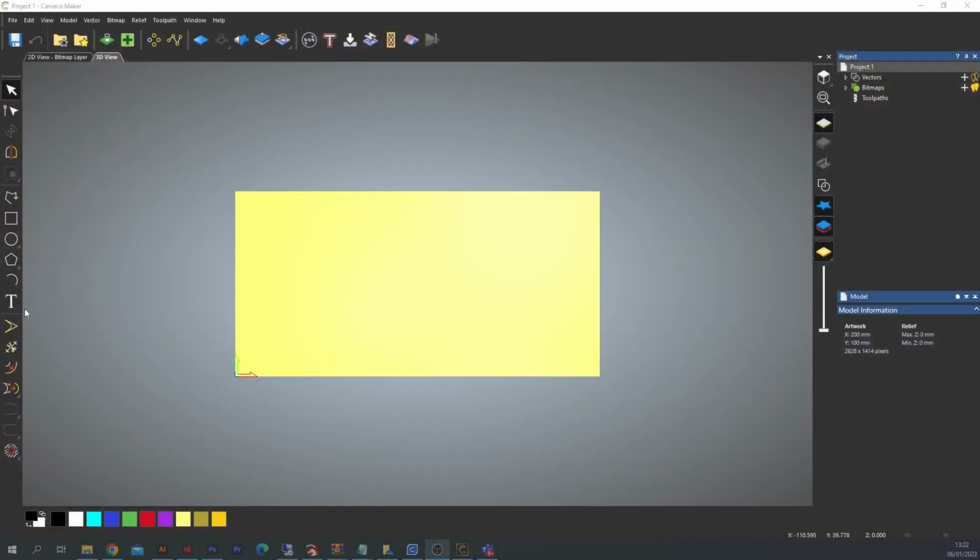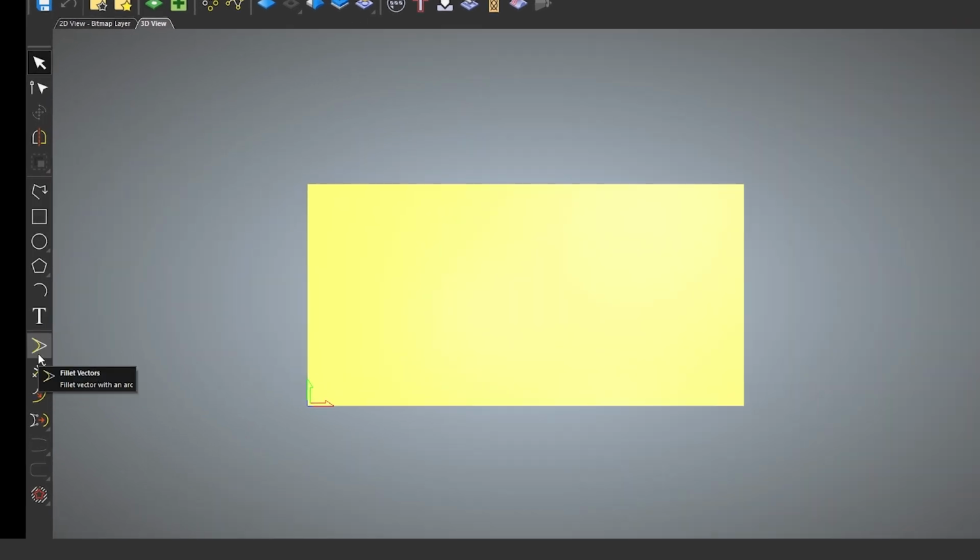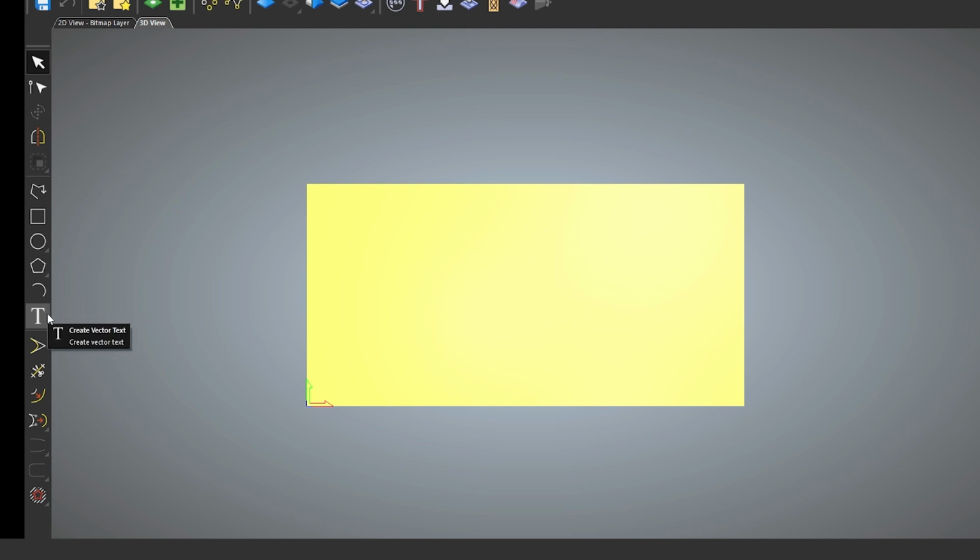We're going to start with the tools on the left hand side. This is basically your vector creation area or your vector manipulation area. If you're not familiar with the term vector, the easiest way to think of it is drawing lines and shapes that ultimately you can size as big or as small as you need to. So as we can see, we have some very basic tool options such as squares, circles, pentagons, and we also have a text option as well. At the bottom we have some tools for rounding off corners, for cutting lines, and also joining lines as well.